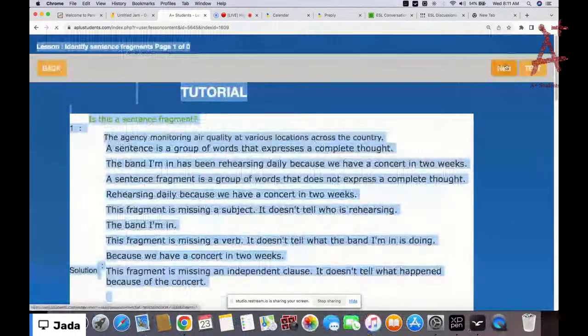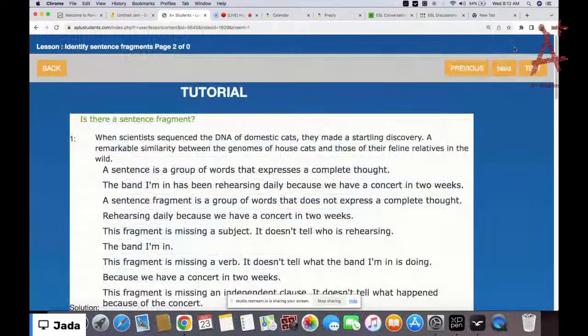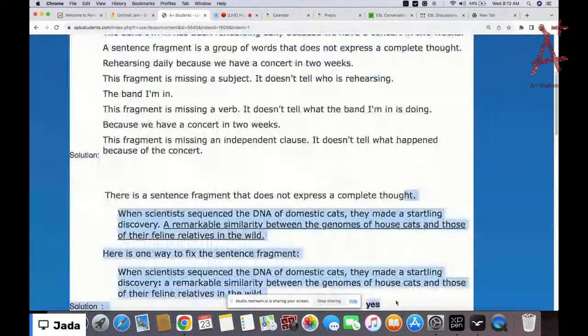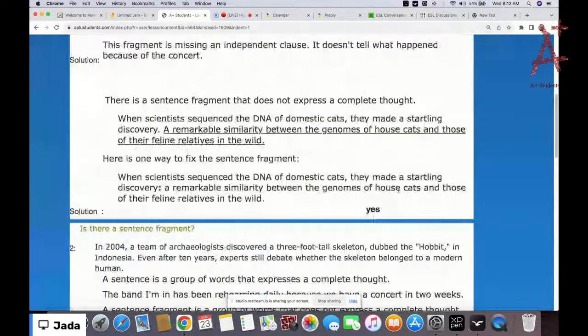So when scientists sequenced the DNA of domestic cats, they made a startling discovery: a remarkable similarity between the genomes of house cats and those of the feline relatives in the wild. Okay, so now is this a sentence fragment? Okay, so yes, it's a sentence fragment. So why is it a sentence fragment? A remarkable similarity between the genomes of house cats and those of their feline relatives in the wild.